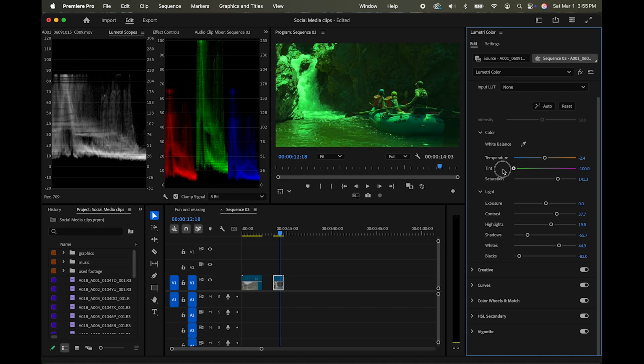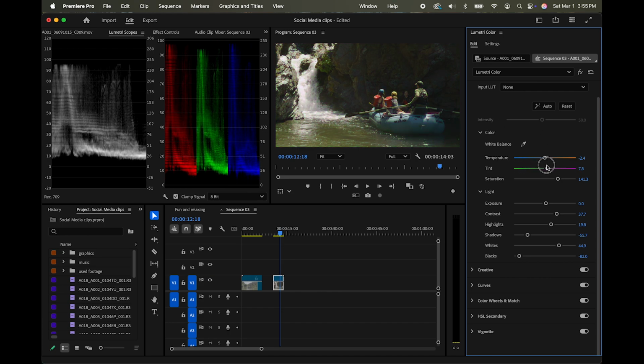Same thing if I go the other way and I go really green. Notice the green really steps up, but the blue and the red come down. What we're looking for here is all the tops to be about the same place and all the bottoms to be about the same place.